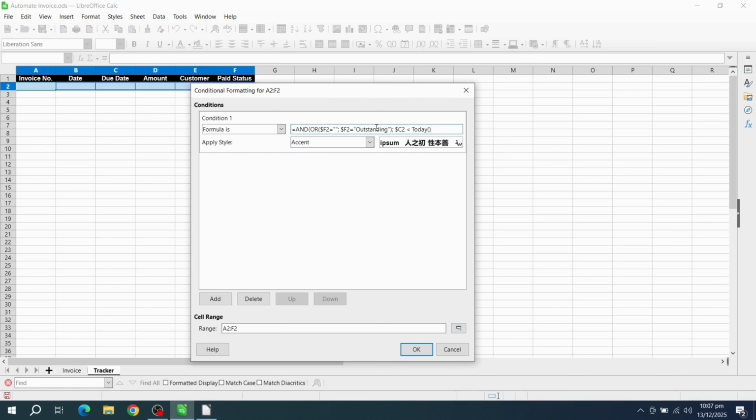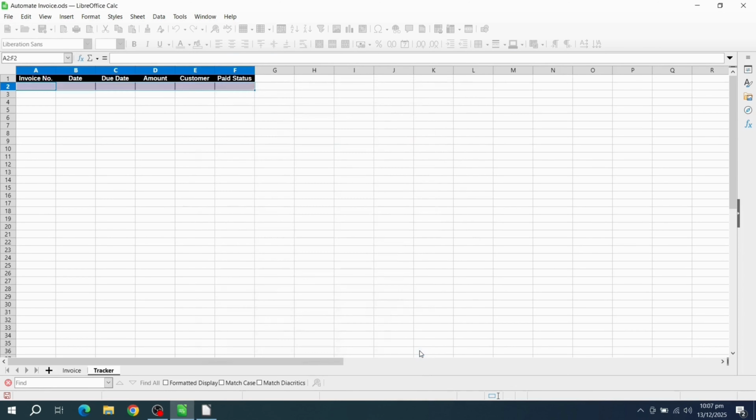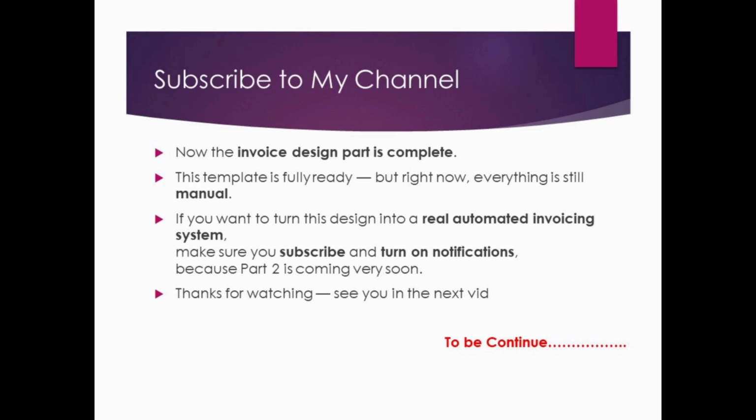This template is fully ready, but right now everything is still manual. In the next video, I will show you how to automate this invoice using LibreOffice Calc macro. We will cover automatic invoice numbering, auto adding invoice row, copy formulas and formatting safely, recording invoice into a tracker sheet, resetting the invoice with one click.